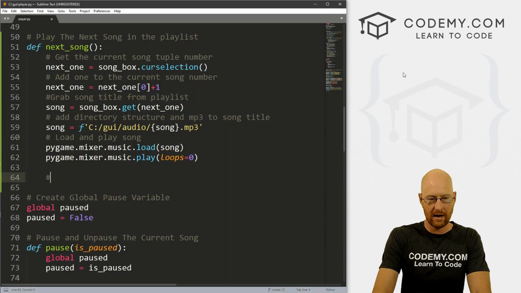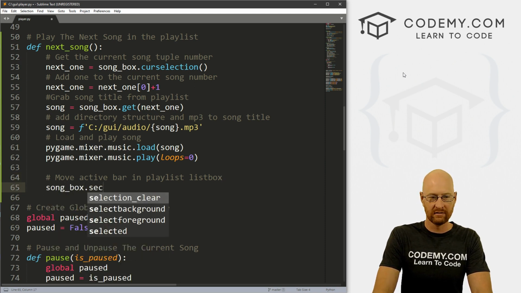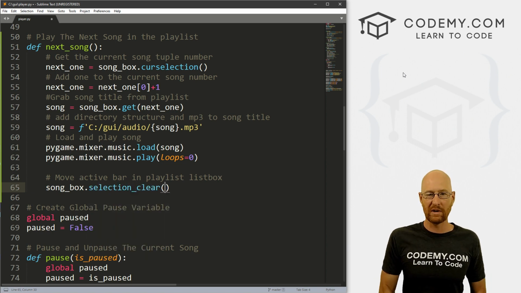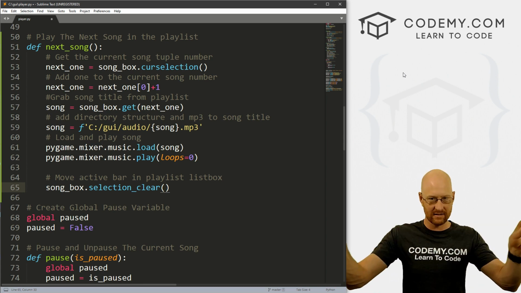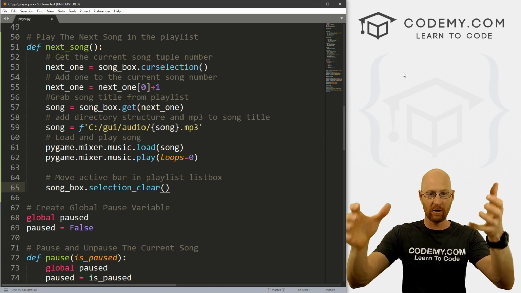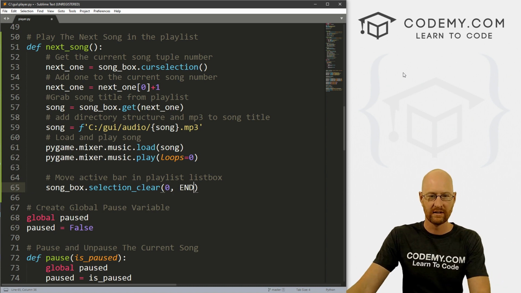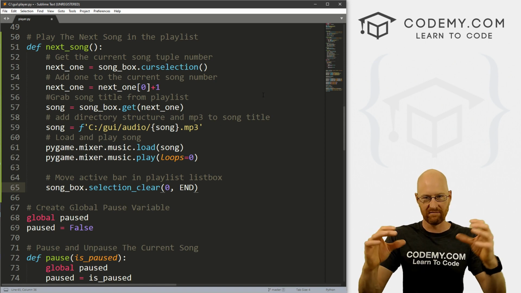So let's comment move active bar in playlist list box, right? So we can go song_box.selection_clear, because when we start out, when we click one song to play, it's selected. Before we move that bar to the next song, we need to clear it from the current song. So we'll clear it from, let's just clear the whole list. And to do that, we go from 0 to end. We're saying clear all of the song titles, or all of the bars on the list.